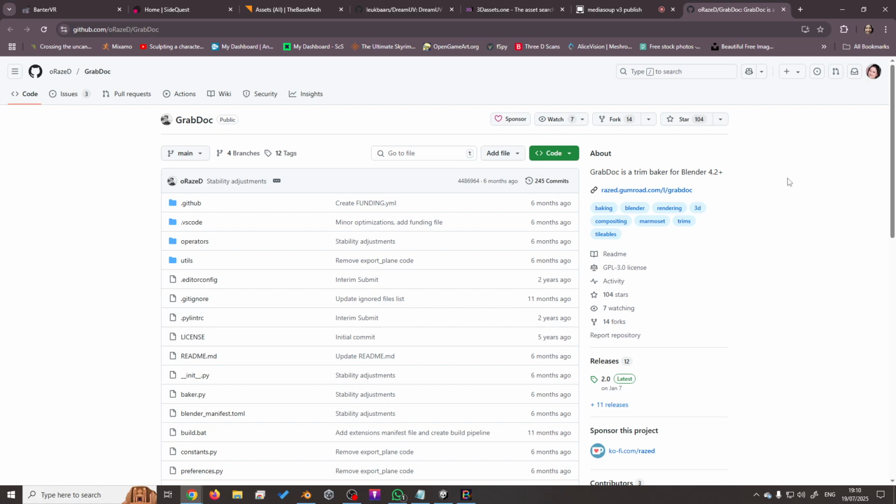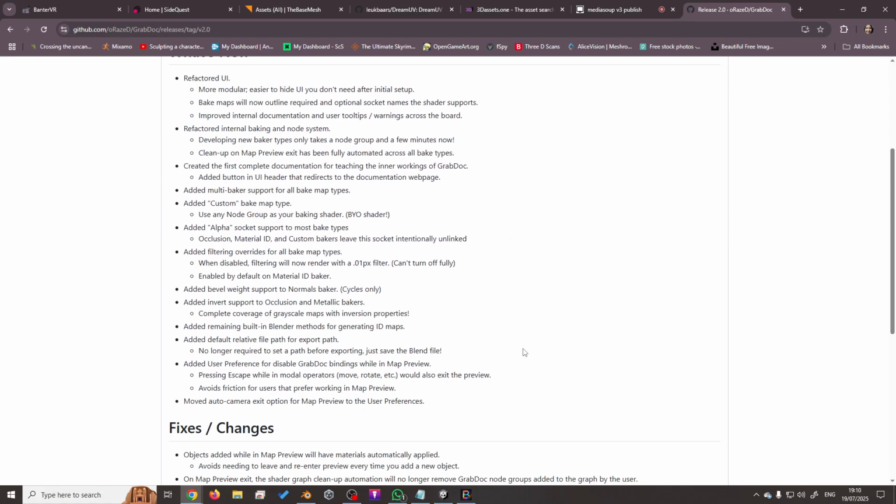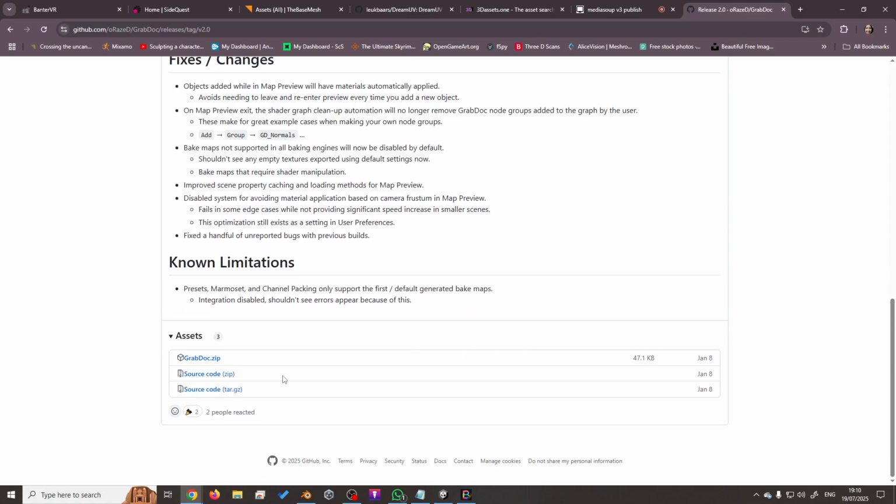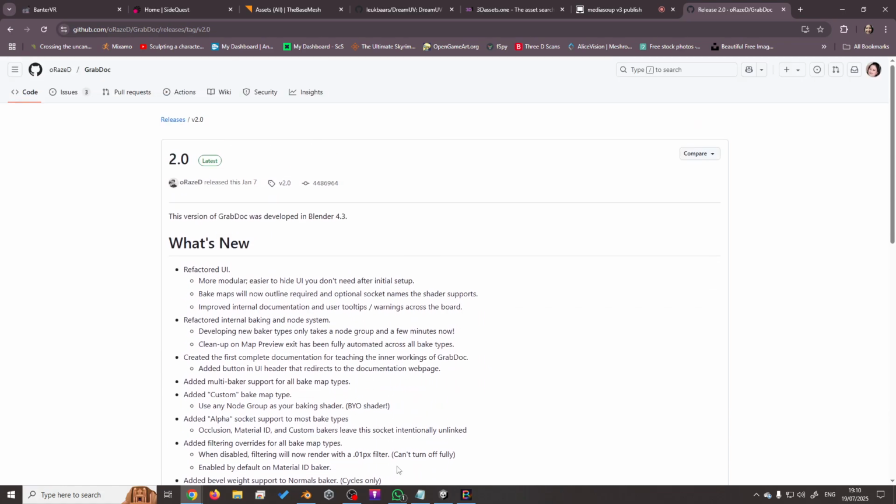I haven't played around with it enough myself to feel comfortable with the latest version of Blender yet, so I'm still on an old version, but I'm sure I'll be updating soon. But yeah, if you go to this website, github.com/GrabDoc, and you can download it here in the releases. There's a list of releases, and it's basically just a zip file that you download.